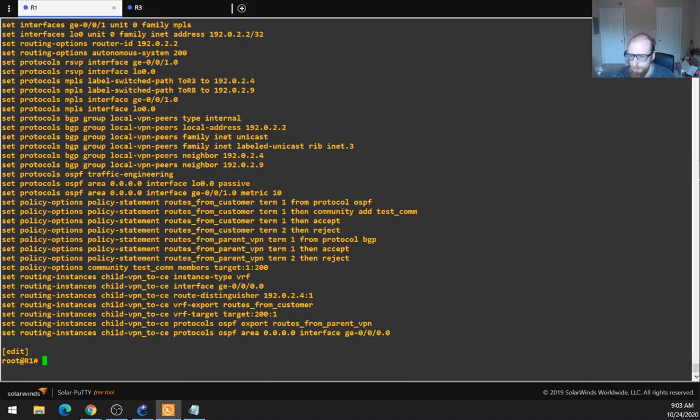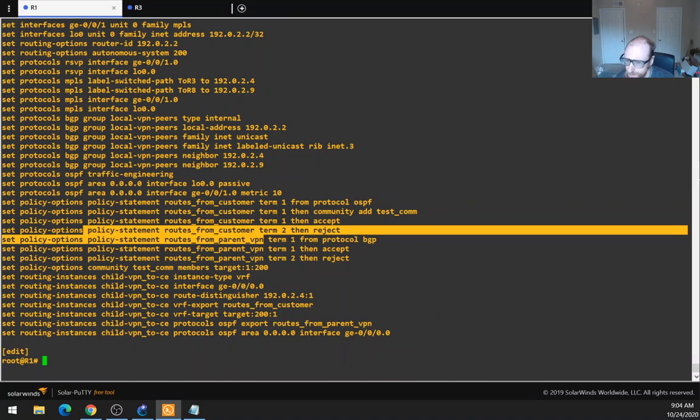Okay, so yep, now we're exporting the routes from the customer to the child VPN, and then we're exporting the routes from the parent VPN to OSPF. And this is a little bit misleading because these routes are going to be from the child VPN. It's just they were learned from the parent VPN, but they're in the child VPN right now. So you know what? I think it's worth it to change that just to make things clearer. Let's do that.